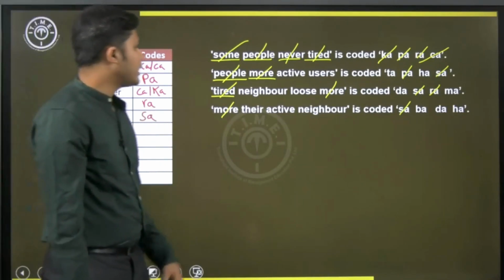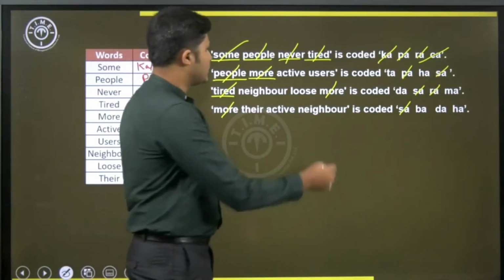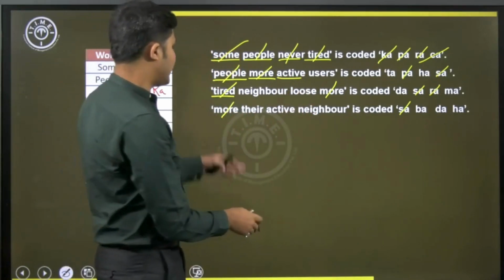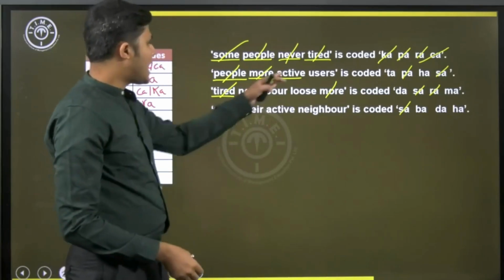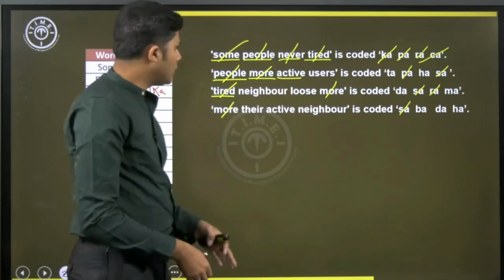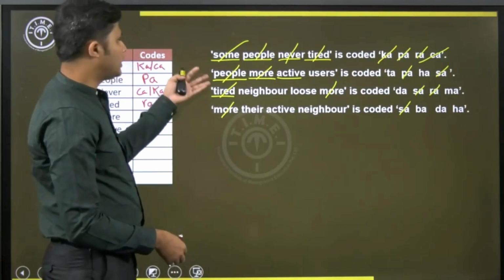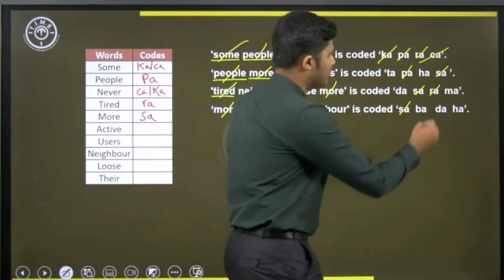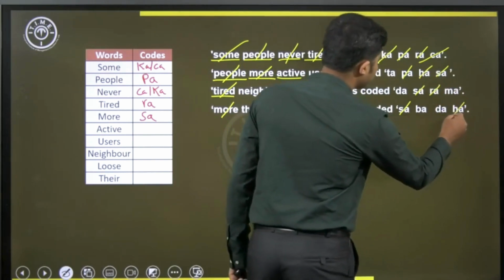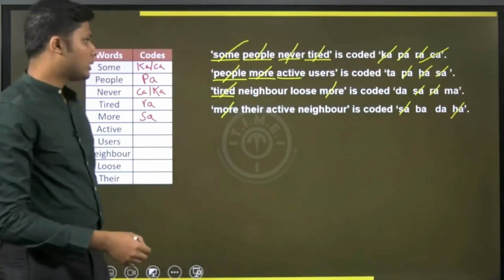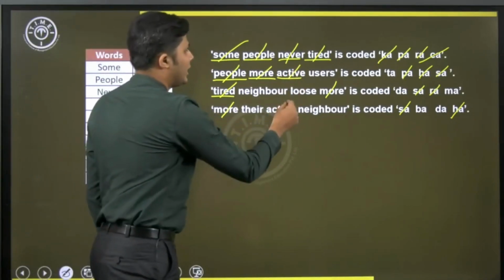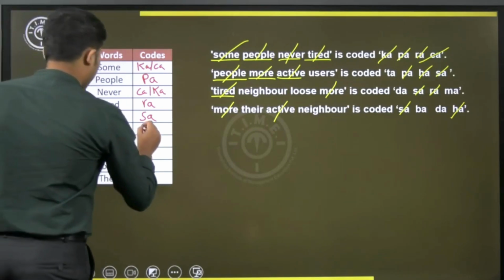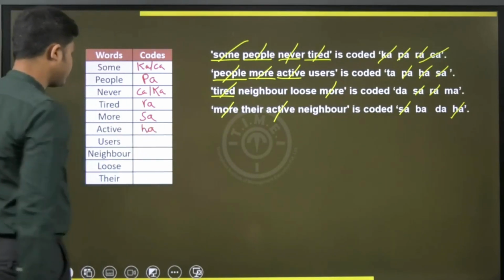Now let's look at the next word, which is active. On comparing with statement 4, you can see active is the only left word which is common between statement 2 and statement 4, and the only common code between them which is left is HA. So active must be coded as HA.